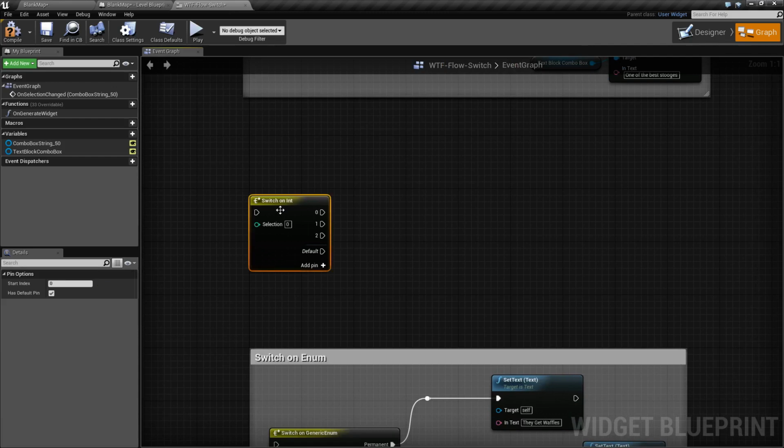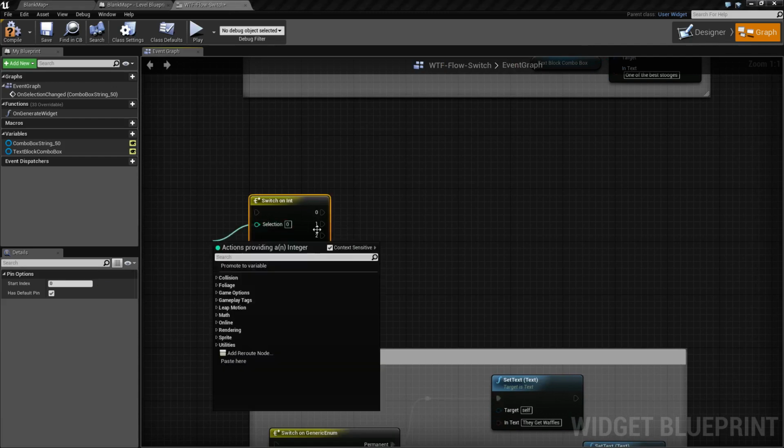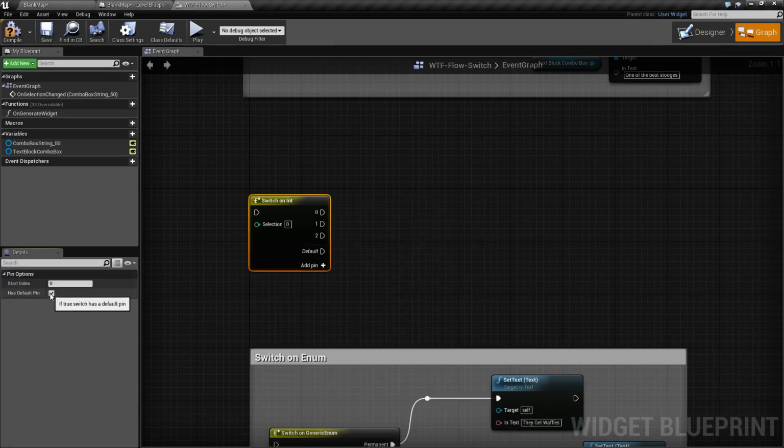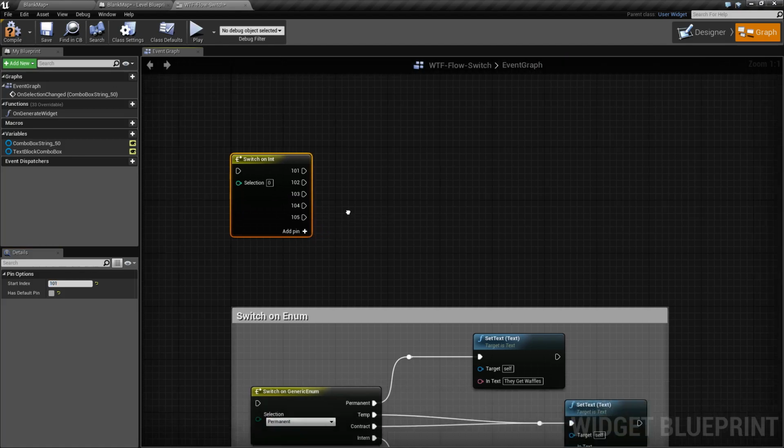Switch on int is basically the same thing, except these are not text. It is an integer that comes in and an integer that fires out. You have your default pin as well. You can change the starting index. Let's say, for example, it started at 101. Well, then it would start at 101, and each one would be incremented by one. And you can use the add pin to add additional outputs.